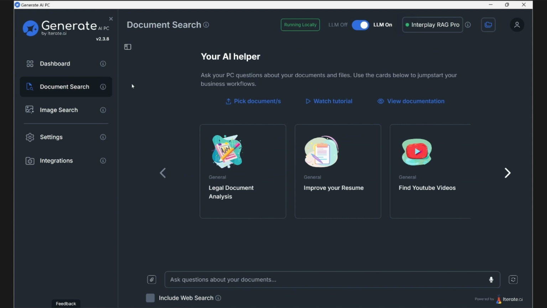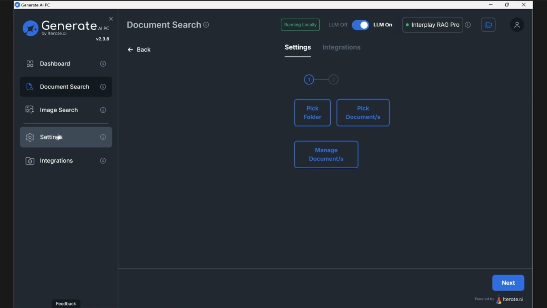So, first, to get started with document search, you would have to add your documents. There are multiple ways to do this. Some of the ways include clicking this button called Pick Documents found under your AI helper. Another way is to click the little paperclip icon found beside where you input your questions, or to go into the settings. Regardless, they all bring you to the File Input menu.